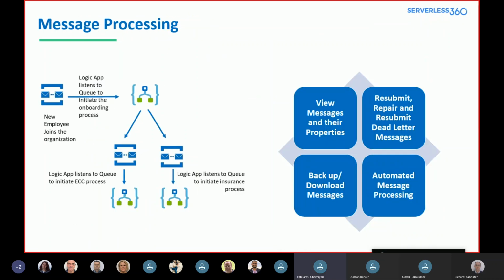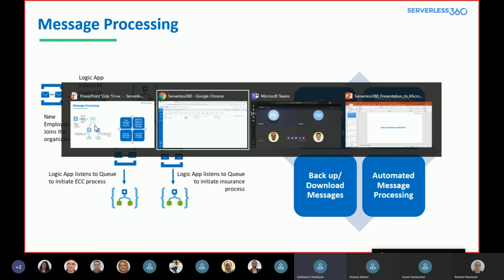So the next key challenge, when I have a lot of Service Bus queues and topics, that an Azure user would encounter is message processing, because we do not have any visibility of messages in the Azure portal. But day in and day out there could be a need for us to repair and resubmit the messages which have been dead lettered due to various reasons. So let us consider a simple human resource management system wherein there is a need for message processing.